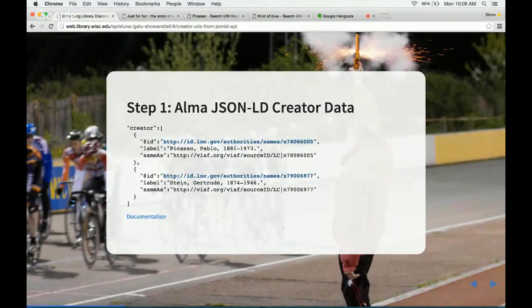Taking a closer look at the details, here's a portion of the response that comes back from the JSON-LD API. Our software retrieves creator data that includes URIs based on Library of Congress name authority file authority control done by our catalogers in Alma. And so the first step determines whether we can continue looking for more data. If we find data like this, we're off.